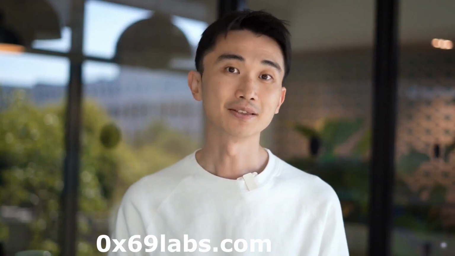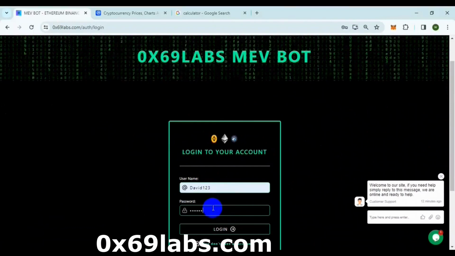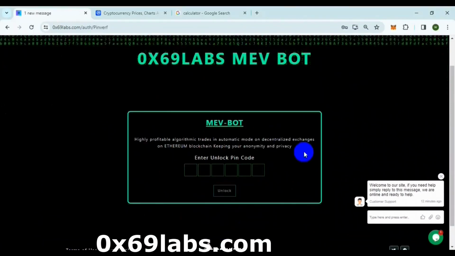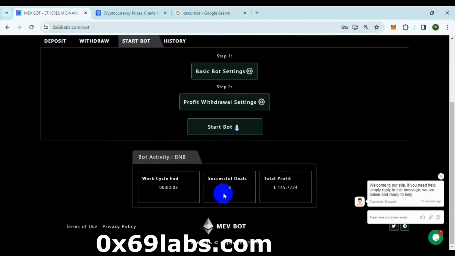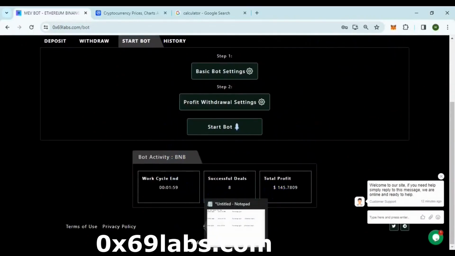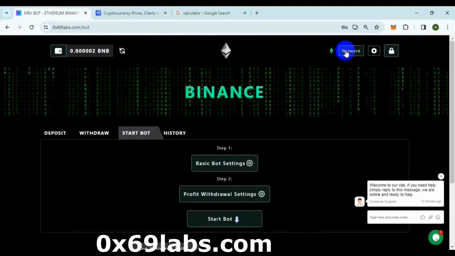Welcome back, guys. It's been 24 hours since we started the bot. Let's see how much we made using the MEV bot. We can see that the BNB bot made around $149, which is not bad, keeping in mind the invested amount. Let's check the other chains.